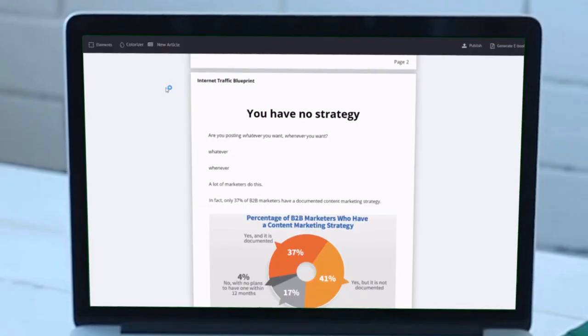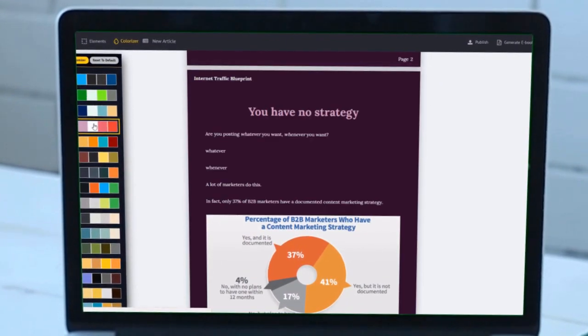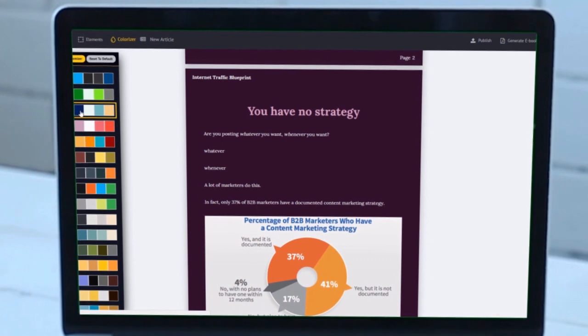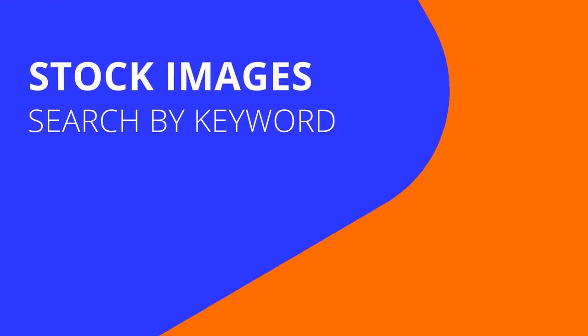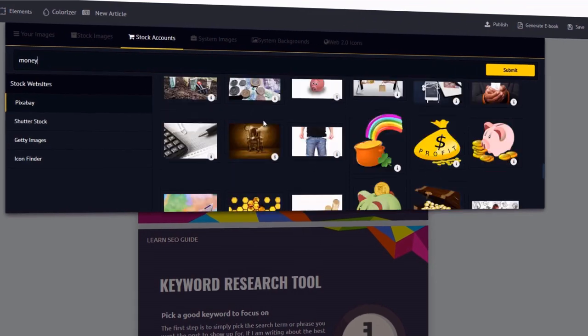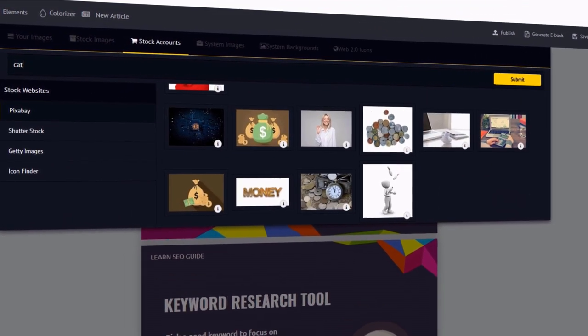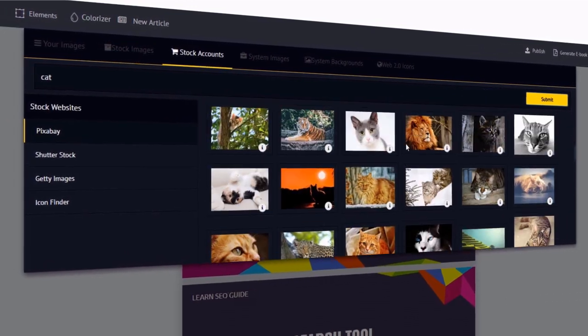Okay, you got one theme customization. You can change the look of your ebook with one click. Oh, this is just so powerful. Look at all the color palettes inside. Blues, you've got different styles. Stock images, you can search by keyword. Let's type in money, and you've got all these images that you can use in one beautiful interface. Let's type in cat. Got lions, tigers there.